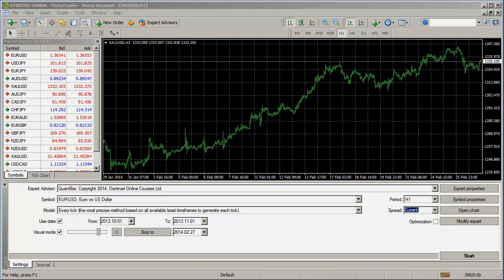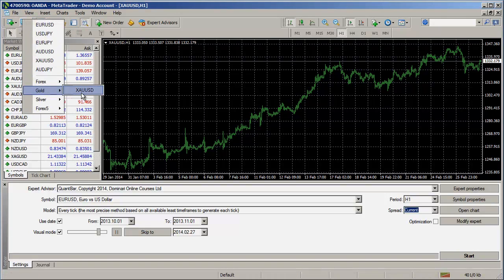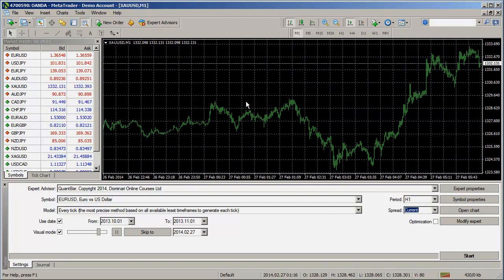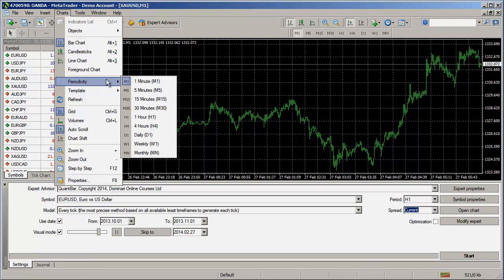Open a 1-minute chart for gold, which is the instrument that I'm backtesting in this video. Go to the top left menu and then select File, New Chart, Gold, and then XAU USD. Now change the time frame. Select the M1 option from this menu strip or go to Charts, Periodicity, 1 minute.